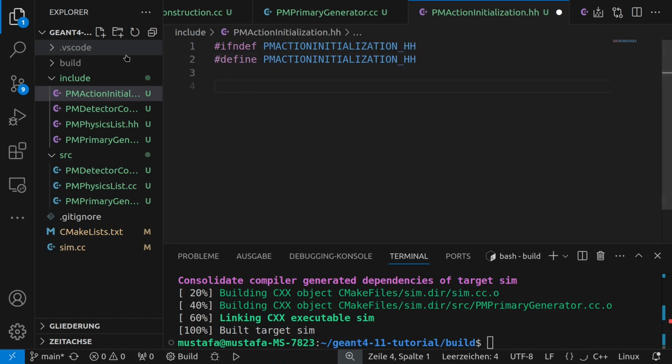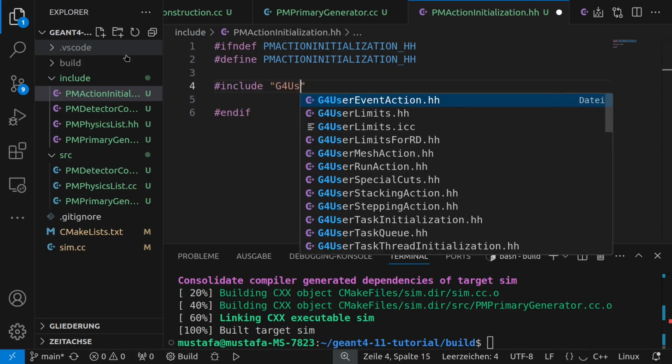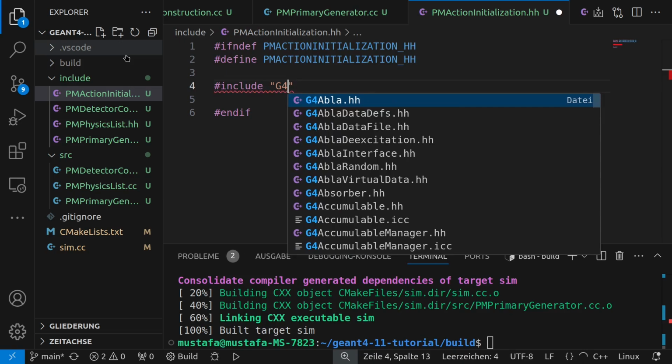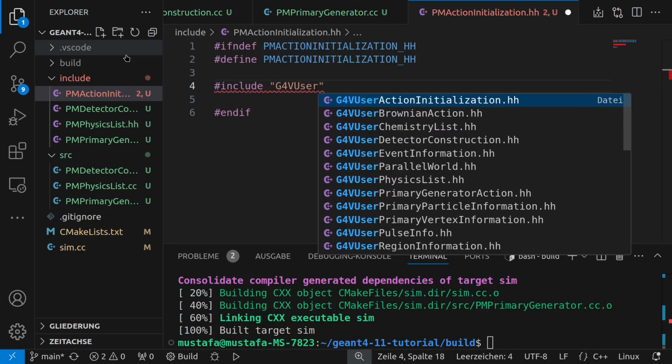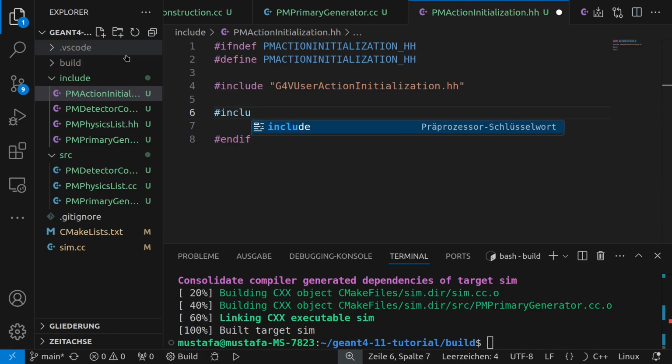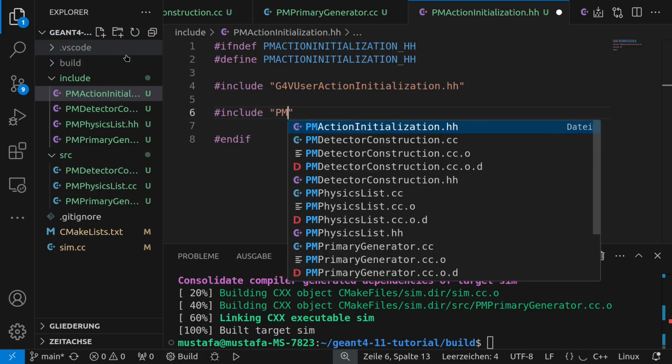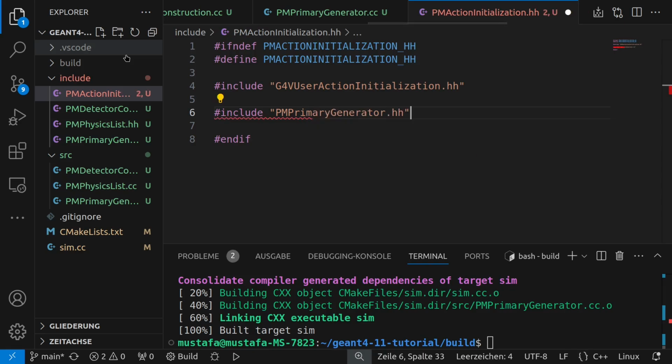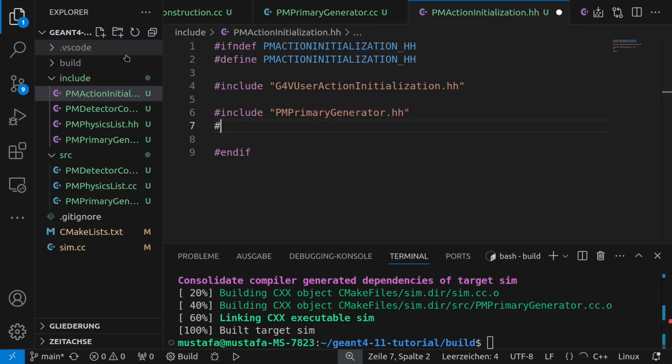And write here #ifndef. And then what we have to include now is our G4VUserActionInitialization.hh. So again, we take over the main class from Geant4, and we have to inherit from that in order to define our own user-defined class. Then a few things we need in addition, which is our PMPrimaryGenerator.hh, of course, because we need this. And yeah, this is, I think, everything we actually have to include.